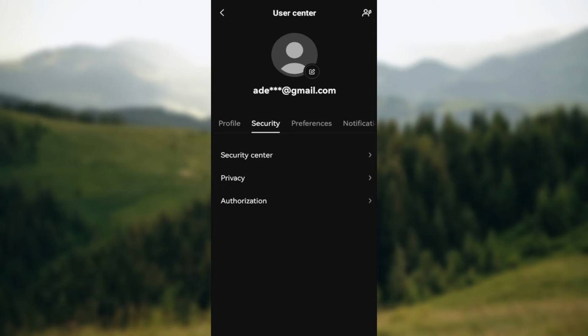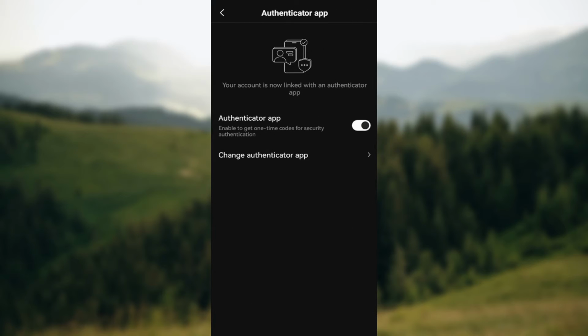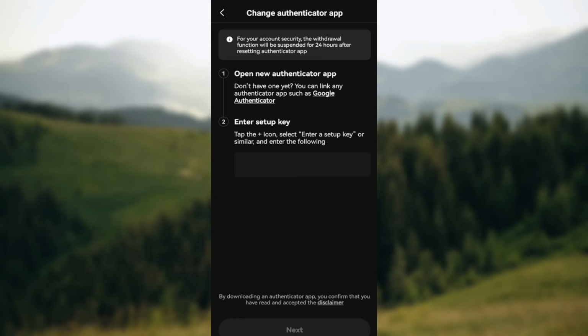Click on security, then from the options displayed, click on security center, and then on the security center page you wait for it to load, and then you'll see your authenticator app. Just go ahead and click on it, and then on this page you can see authenticator app, then you can see change authenticator app.